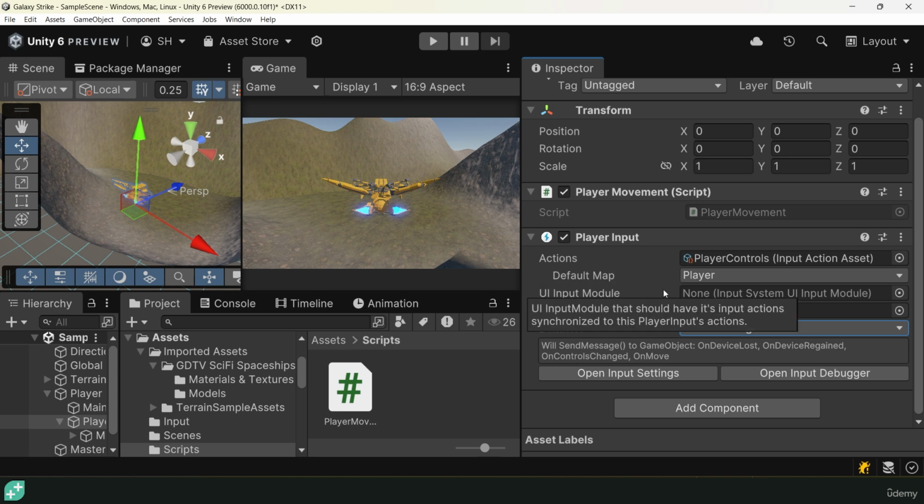It has to be attached to this specific game object. And below here, you can see a few different functions that we can access. Things like on-device lost, on-device regained. We're not going to use those. However, it's also created for us this onMove function. And that actually is created to the move action that we created directly through our action map.